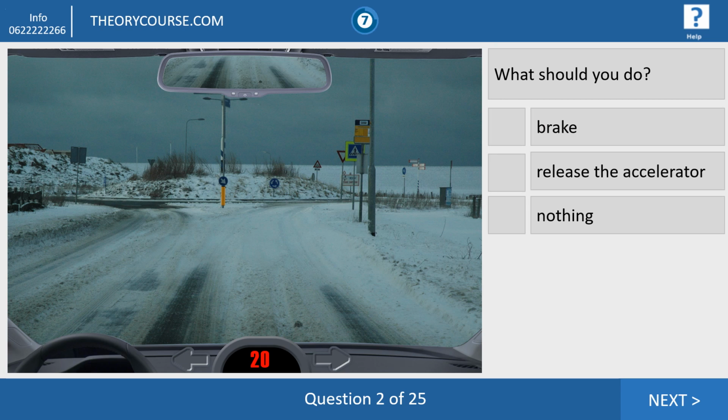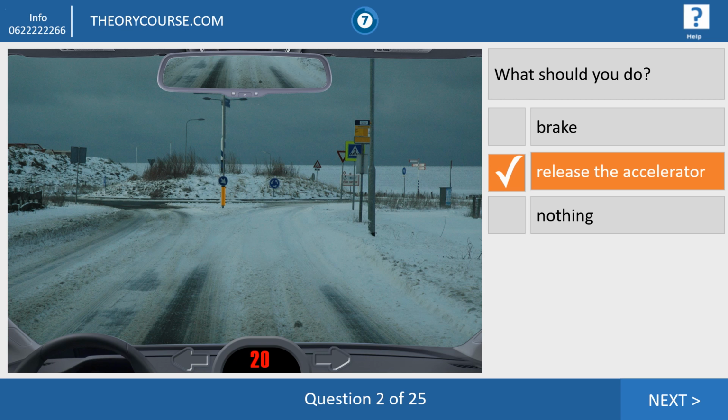Question number 2. What are we seeing here? We see a roundabout, we're driving 20 kilometers per hour and there is snow on the road, ice or snow, whatever. And we drive 20. What should you do? Okay, doesn't matter what you should do. What you have to give as an answer is release the accelerator, because 20 in the snow at a roundabout is too fast. So you have to release the accelerator and you go slowly over the roundabout.